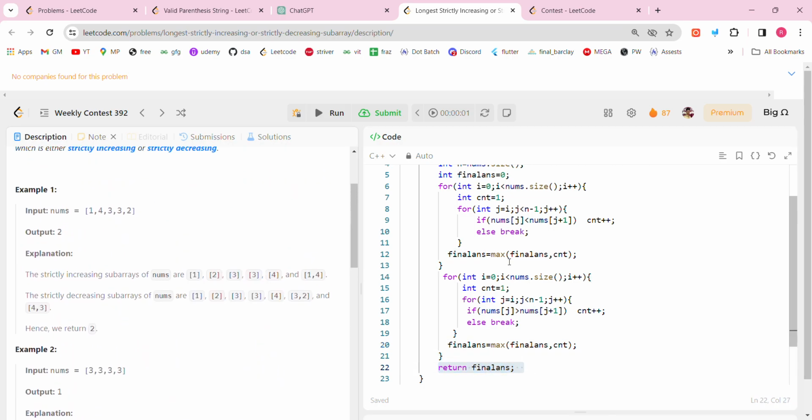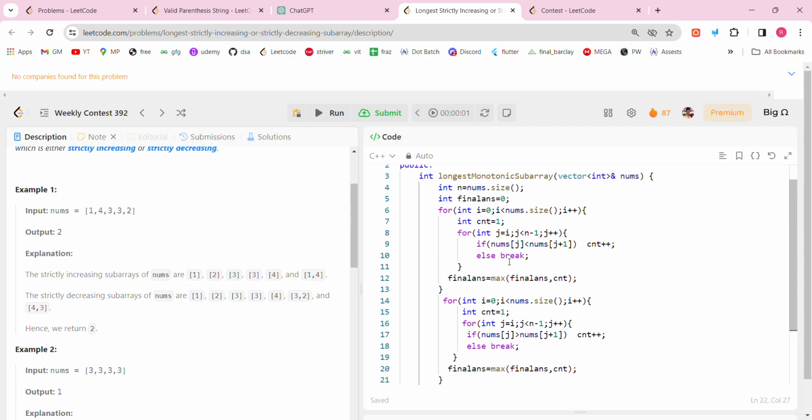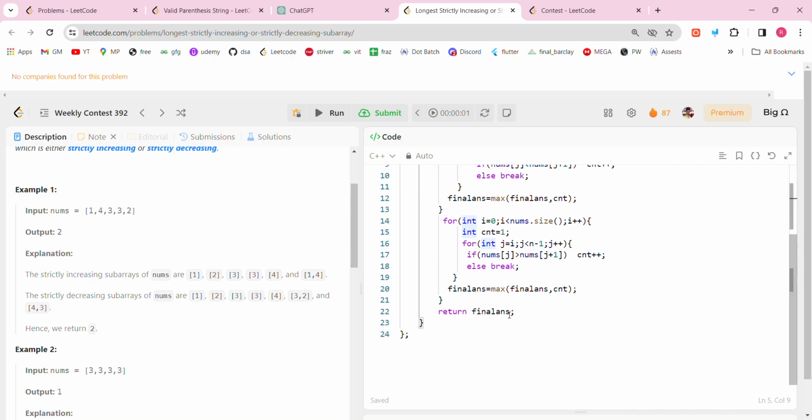The time complexity for this solution will be O of n square because we are iterating two for loops. We iterate one for loop over all of nums, and from each nums of i we check all other longest subarrays. That's why O of n into O of n, so our time complexity will be O of n square. Our space complexity will be O of 1 because we are not using any extra space for solving this problem. We just declare final answer and return it.